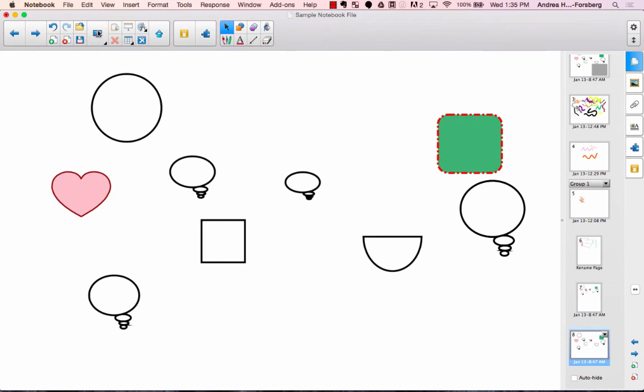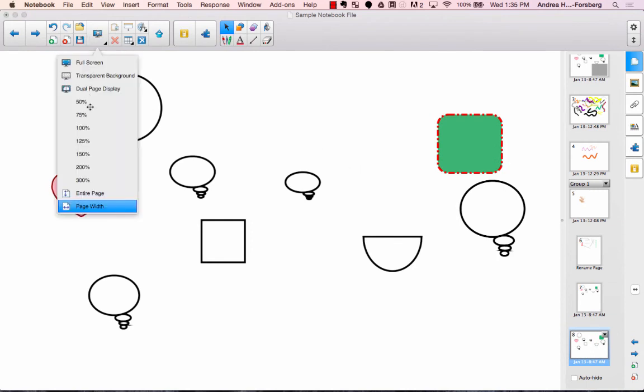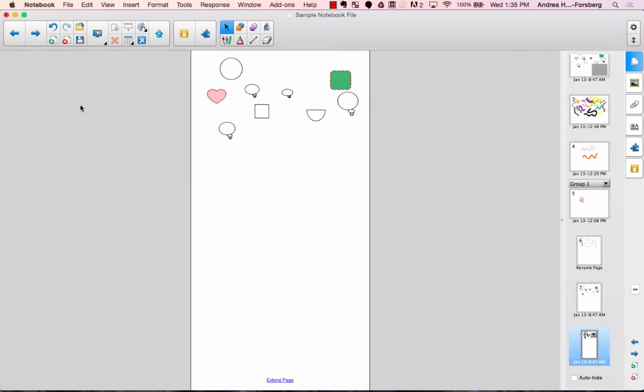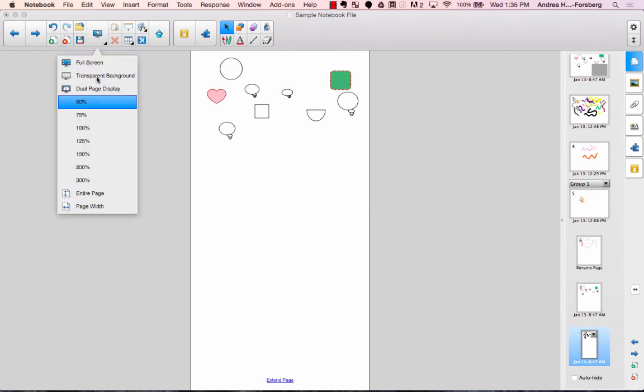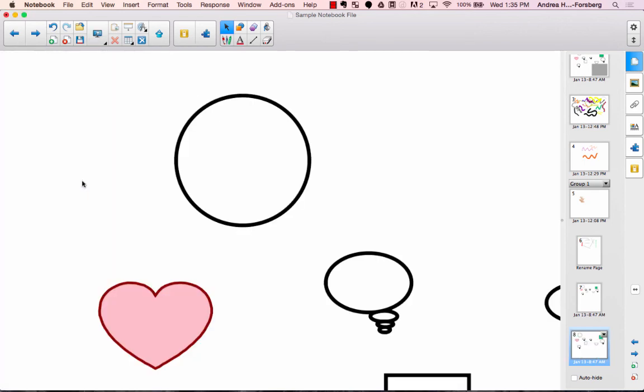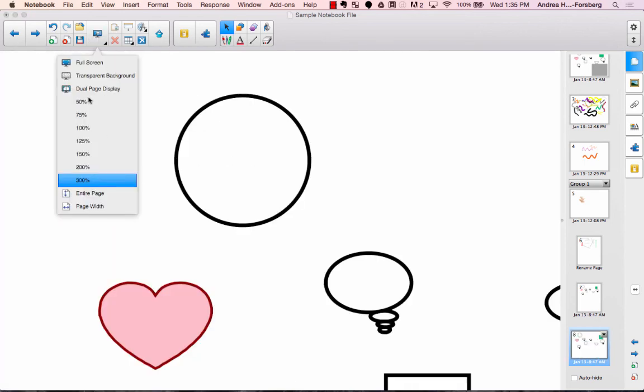Last but not least, in that same view screen option, you can choose some different percentages. Those are usually helpful for when you're editing, if you want to see something a little bit smaller, a little bit larger, or if you need to particularly point something out for your students, you can use those options as well.